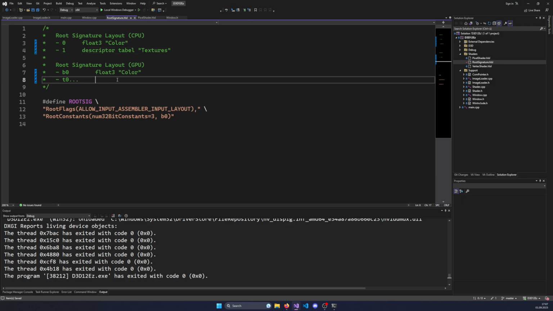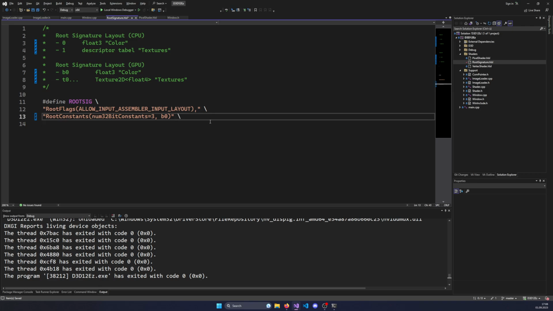But something like that. And this is going to be float for textures, or Texture2D of 4-dimensional floats. This is the terminology for how you're going to do it, which you're going to see later that we do like that. So now I've updated my mappings, and now I of course also need to update the root signature.